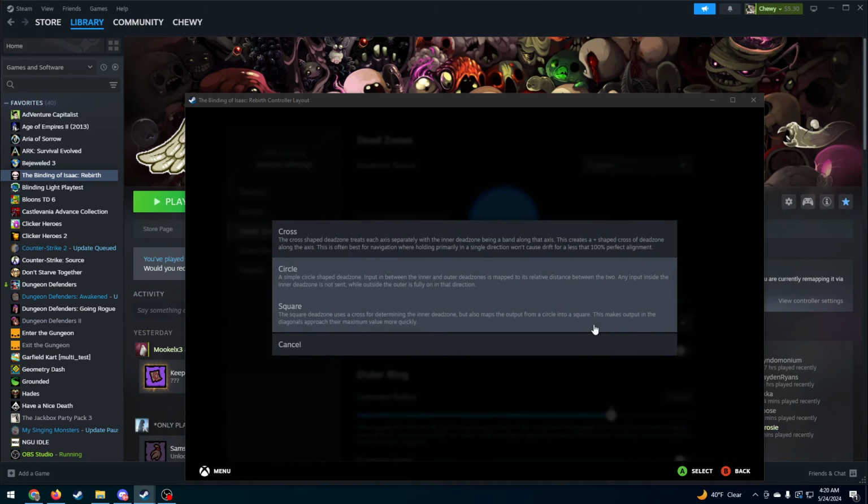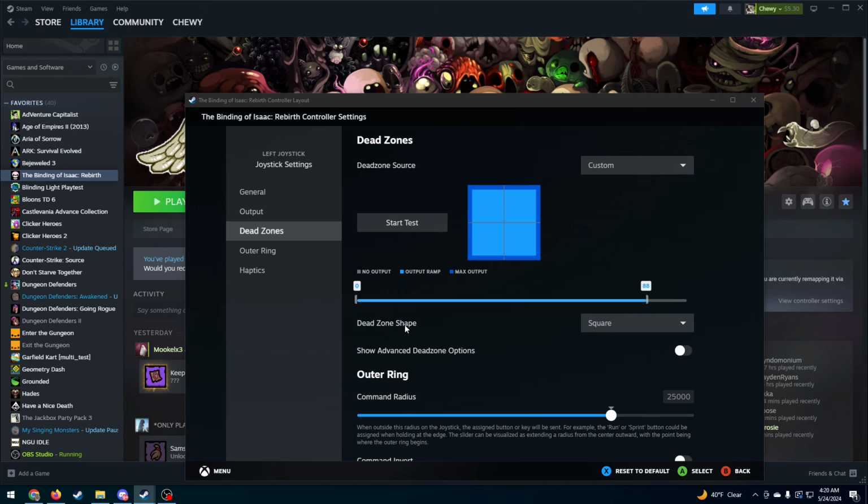We want this to be set to square. So you're going to go to Dead Zone Shape and set it to square. And this will fix your movement speed diagonally in The Binding of Isaac.